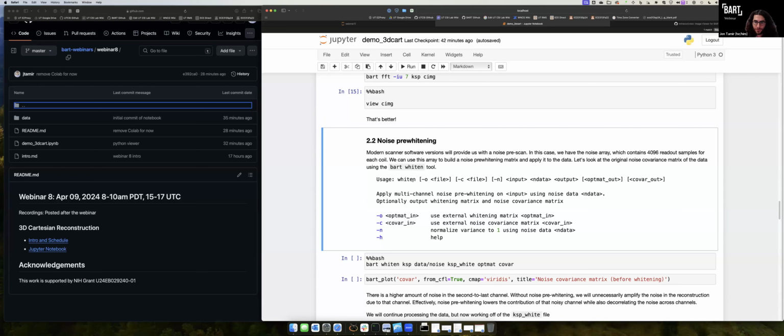The BART whiten tool has several options, but mostly we can just focus on these 3 here. It takes an input data set like k-space, it takes the noise array, and then it outputs the pre-whitened data. Optionally, we could also output the matrix that does the noise pre-whitening, the optimal combination matrix. And we can also output the covariance matrix of the data.